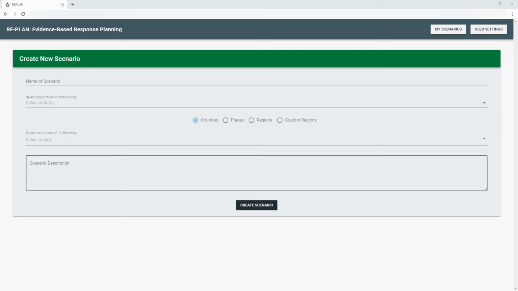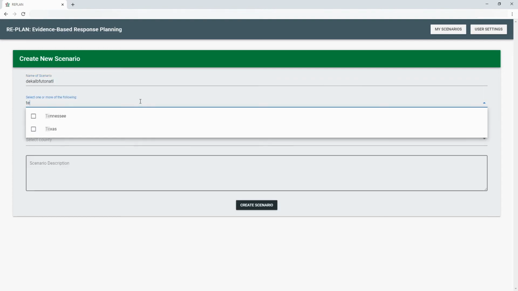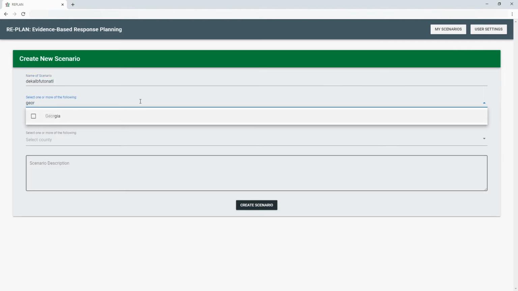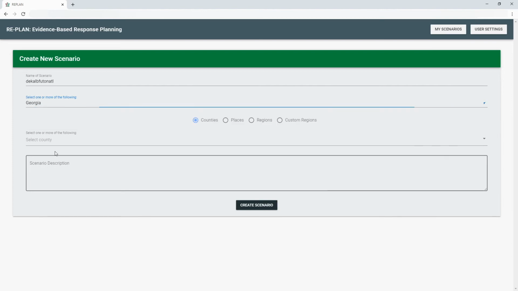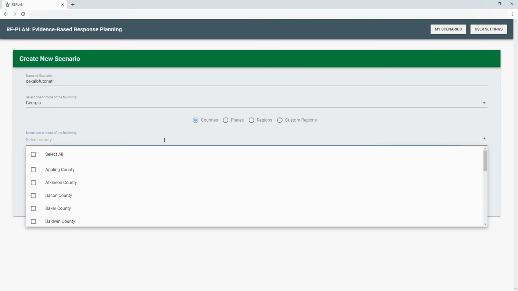So the first thing I'm going to do is create a new scenario. I'll give it a name. Then I first select a state. Then I select whether I want to plan at the county level, for places, which are cities or city-like entities, or state service regions, or if I have a custom region that I either want to create or I want to plan for one that's already been created. For now, I'm just going to use counties.